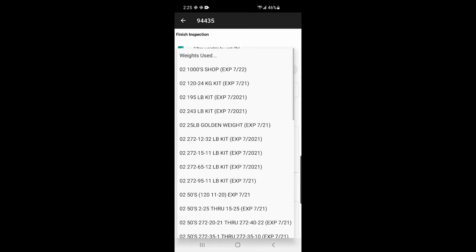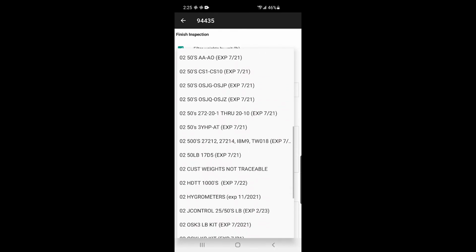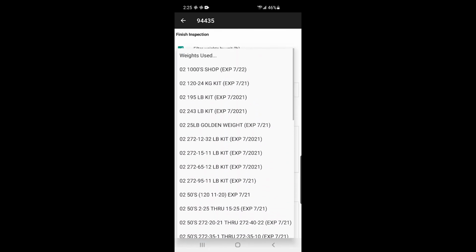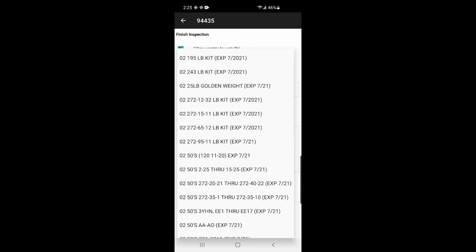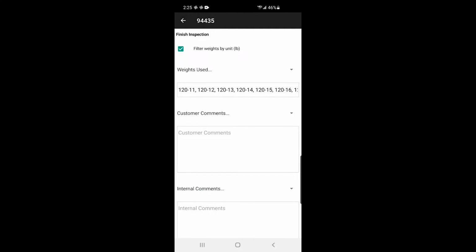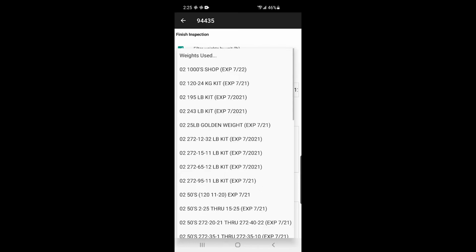The top part allows you to select your weights. If you do not see your weights for whatever reason, there is a checkbox up top that's already checked to sort them based on the unit of measure that you're using. You can go through and select all of your weights that you used on this calibration, or you can click select all at the bottom, which will highlight every single one, and then click OK, and you'll see it dumps every single one of the pieces of equipment that you selected in.